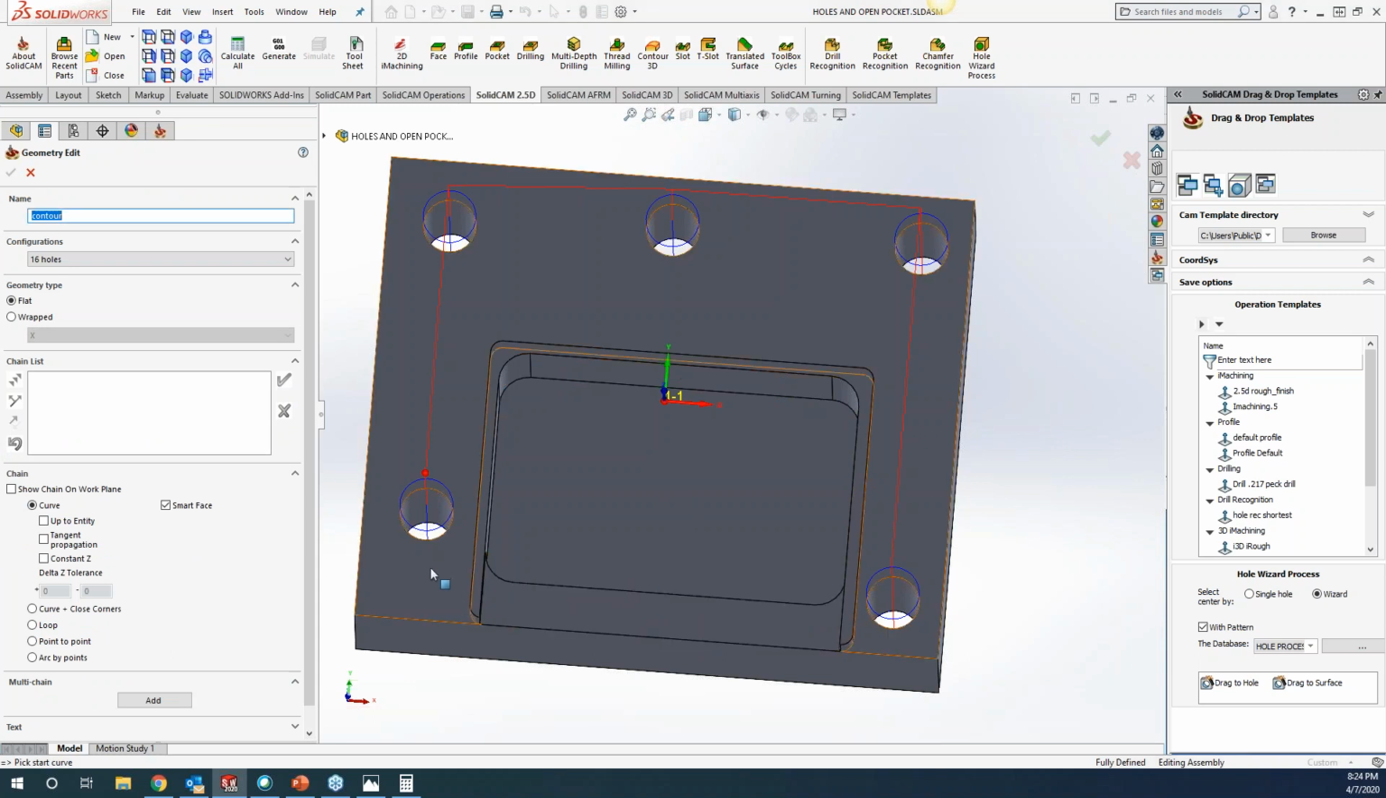So in Pocket, let's do a pocket operation on this outside here. By doing the smart face, and by smart face, I just have to click on the face that I want to machine. It automatically knows that, all right, this is going to be a wall. My radius is going to be a wall all the way around, but the rest of it is an open edge.